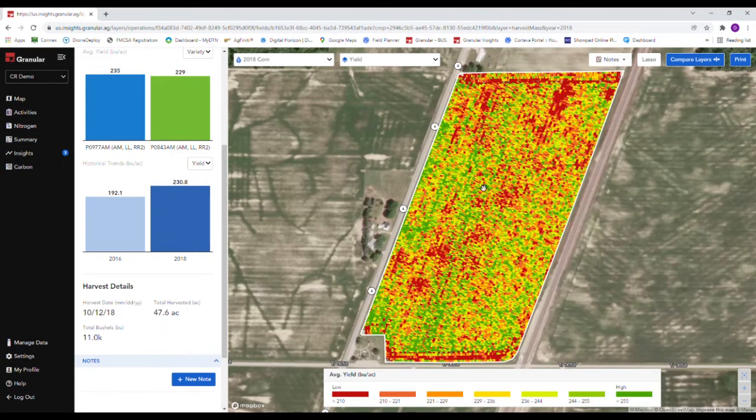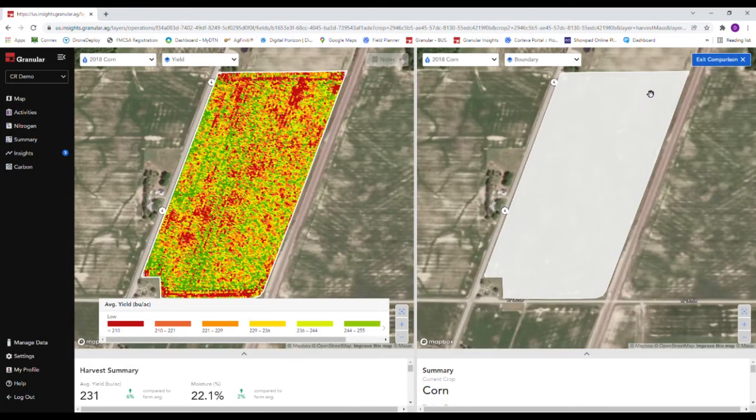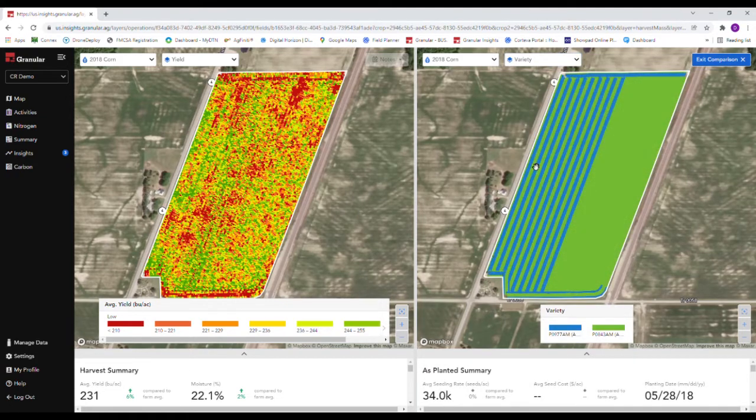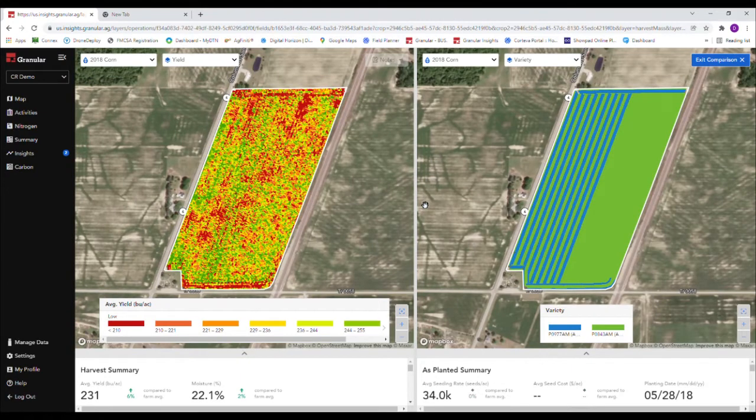We can also choose in this map to compare different layers. So let's click this button at this time. Here, we can show yield on one side, and let's select from the top drop-down bar and go to an as-planted variety map. When comparing these two layers, we can see the as-planted layer on the right. The west half of the field was split planter between P0977 and a large chunk of P0843 on the east half. Over here in the left pane, we have an as-harvested layer.